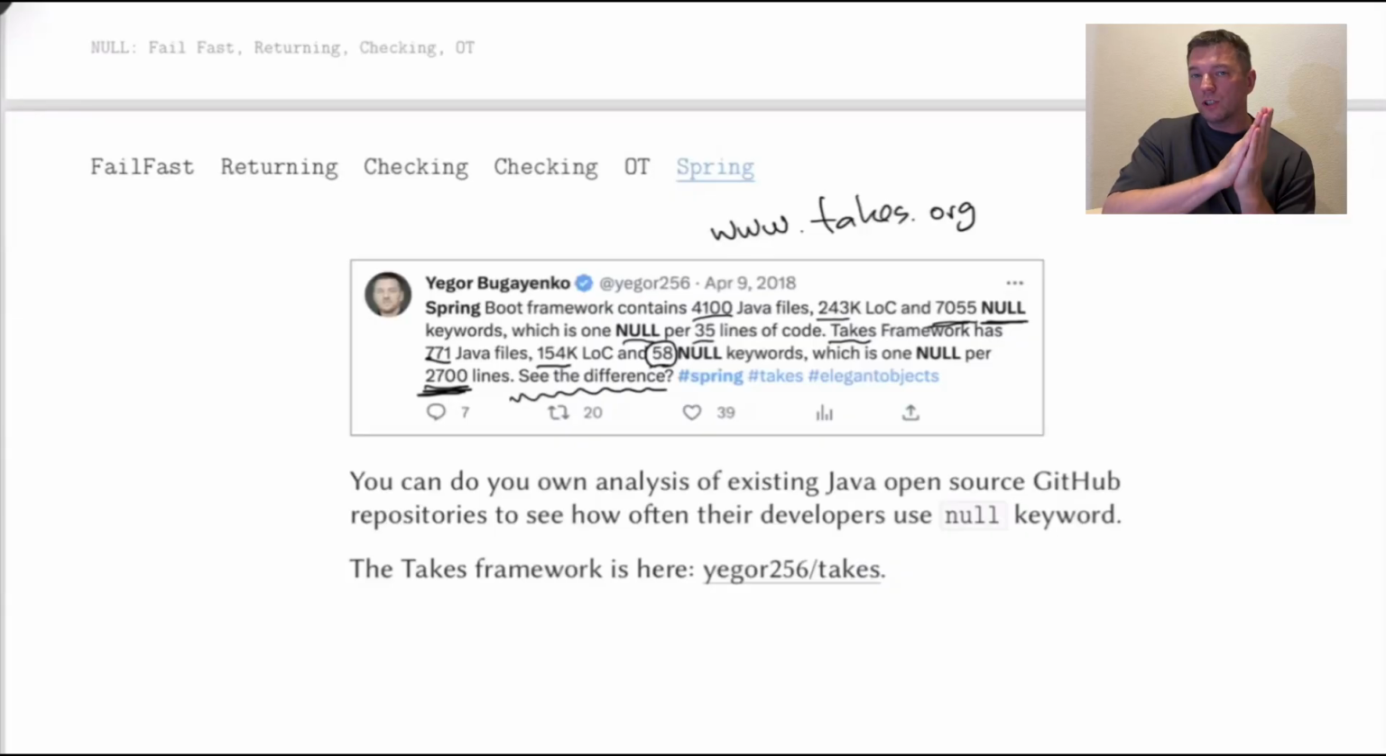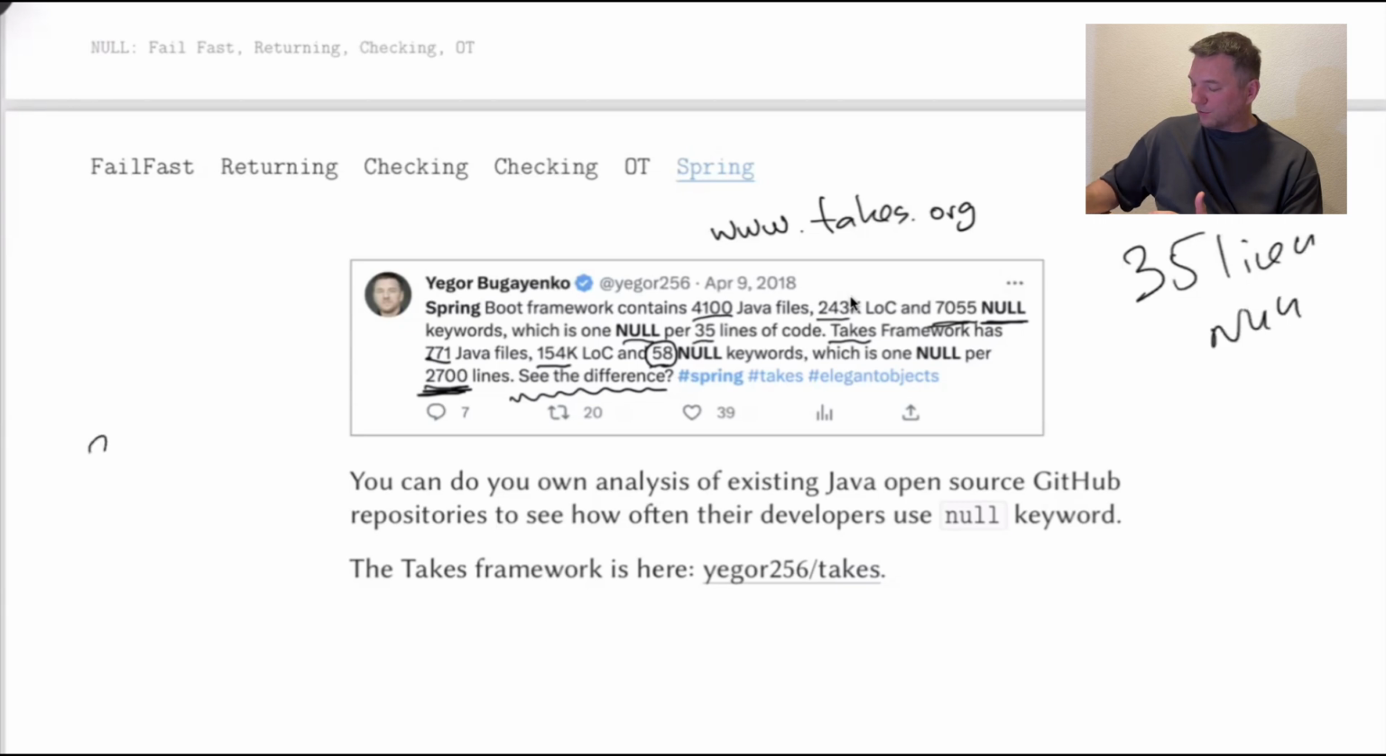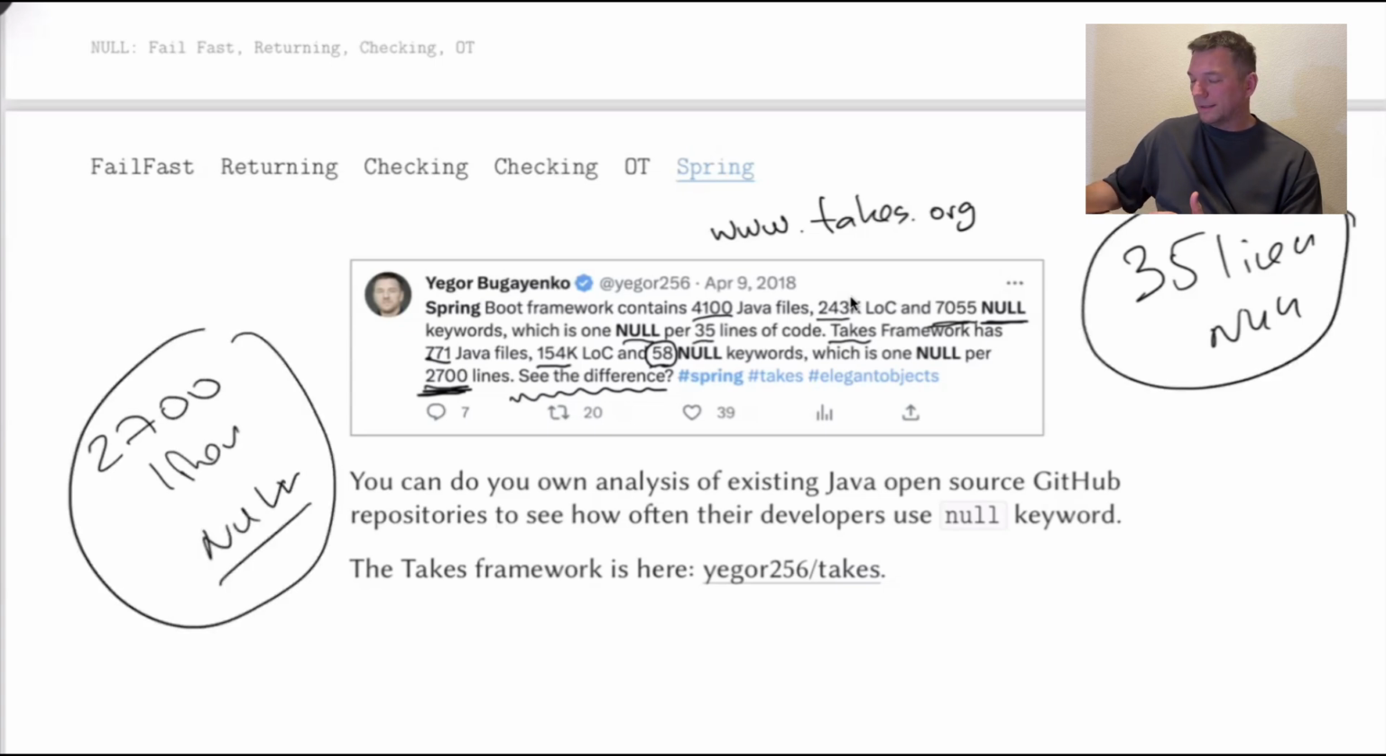Count the number of null keywords which happen in your code. And if it's close to 35 lines per one null, that's one story. But if it's 2,700 lines per one null, then it's a completely different story. This is good. This is horrible.